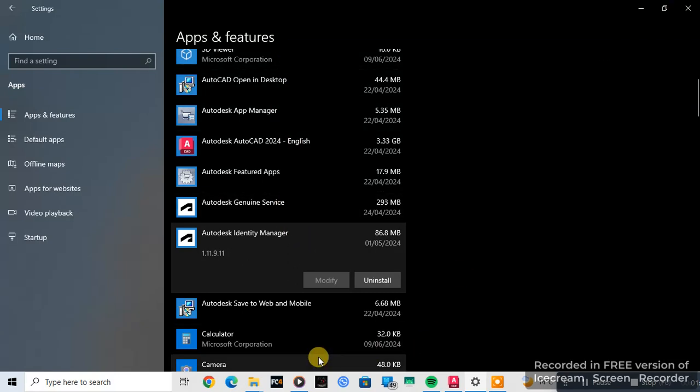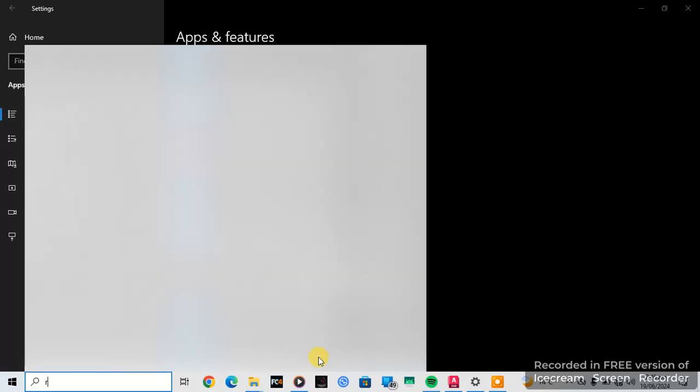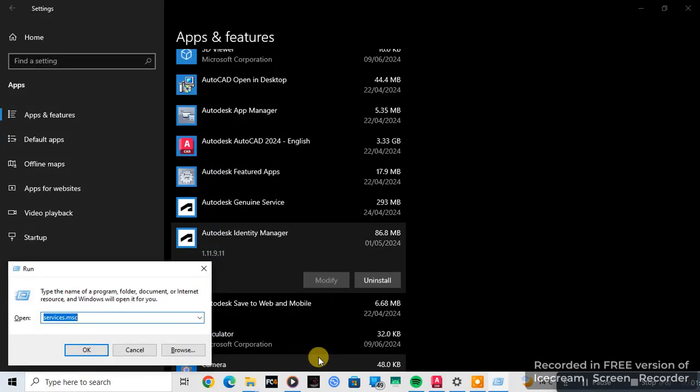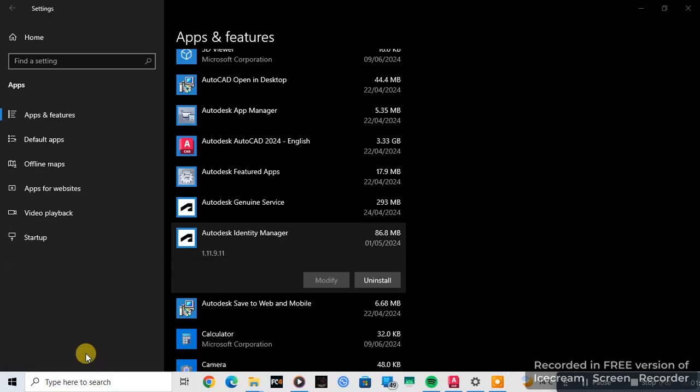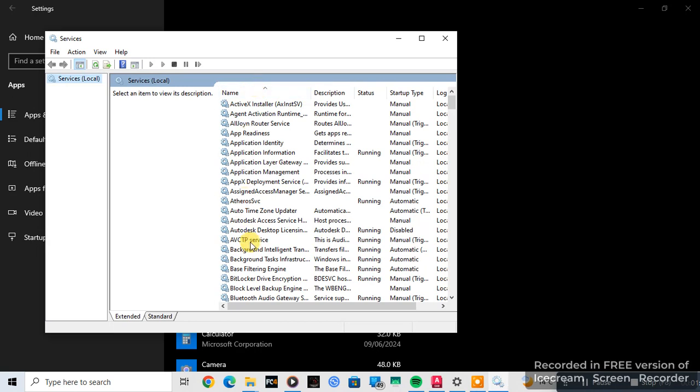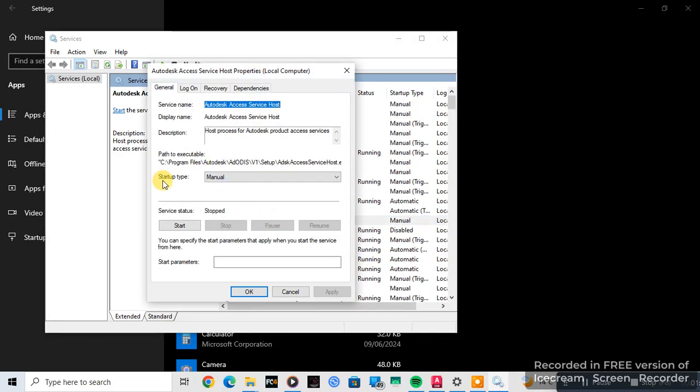The second method is hold Windows and arrow key. Okay, so you're going to open run, as you can see, run. Then type in services.msc. Click OK. Okay, then check for anything written Autodesk. So here, this is Autodesk Access Service Host. Double click, then startup type here on the drop down arrow. Make sure it's automatic. Then click apply.